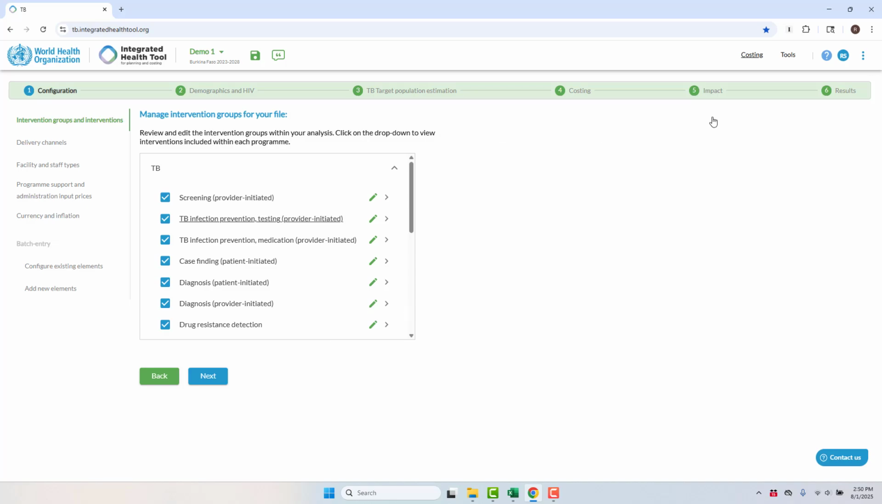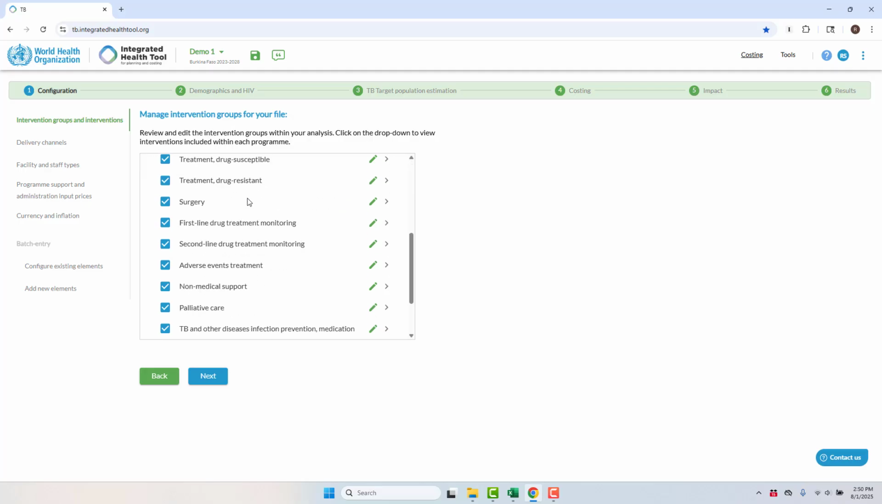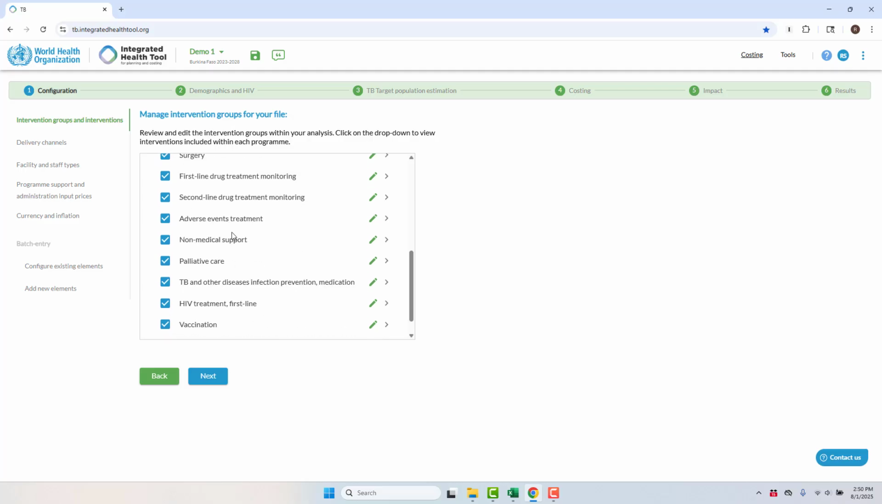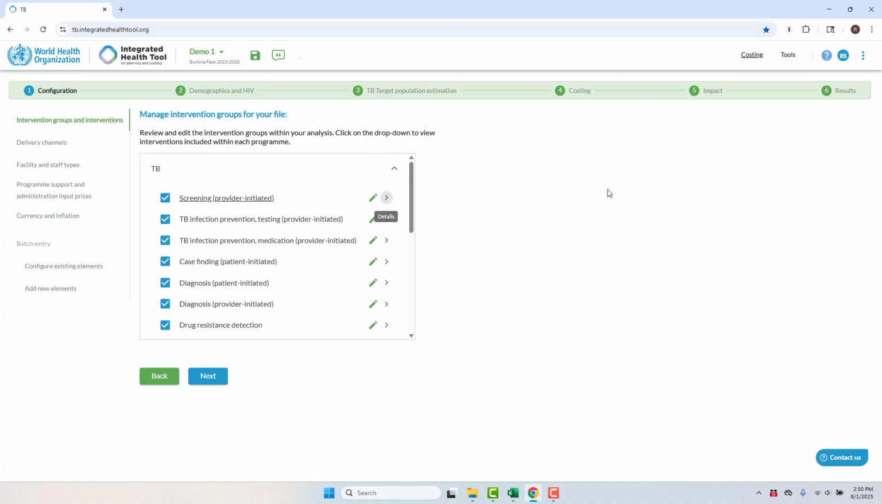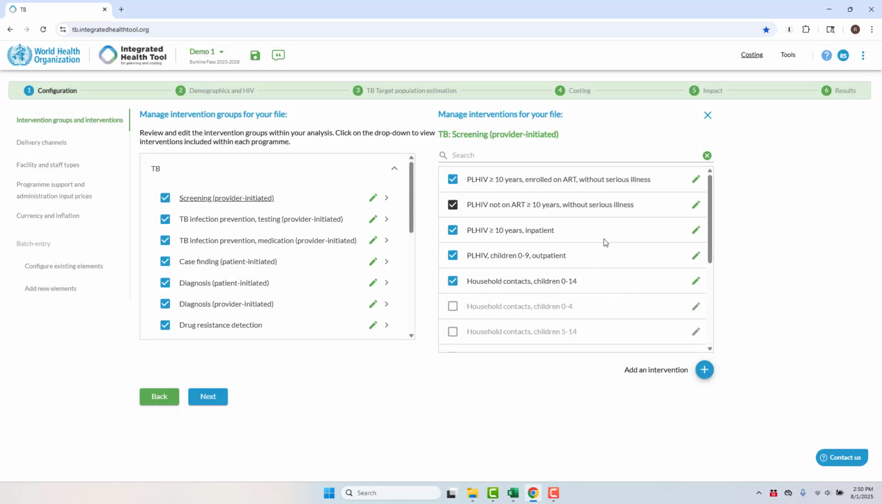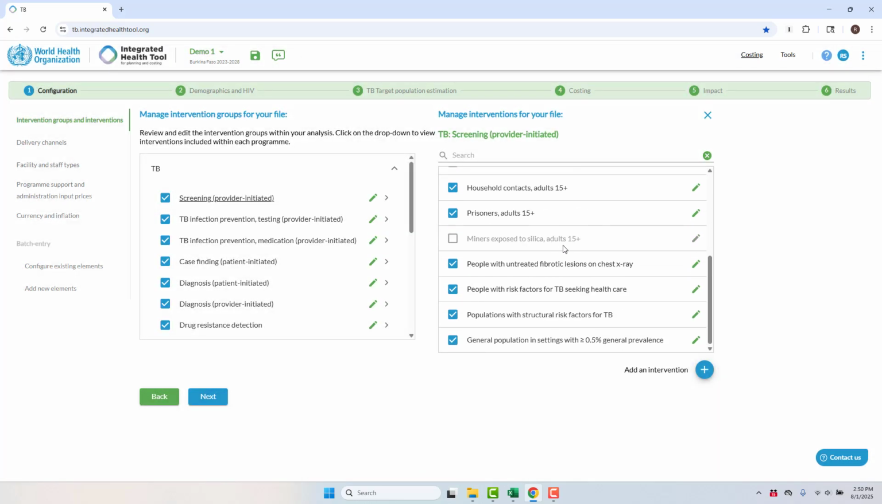The interventions are organized into a cascade of care that includes patient-initiated case finding, provider-initiated screening and diagnosis, drug resistance detection, treatment, monitoring, and other associated interventions like non-medical support and adverse event treatment. You can uncheck the boxes for any subgroup or intervention which is not relevant for your setting. For example, if there is no mining industry in your country, you can uncheck the tick box for miners, and that intervention will not show up in subsequent editors.